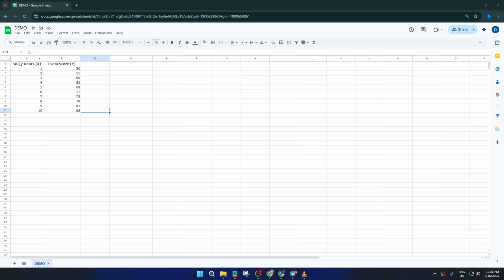So picture this scenario. You have a data set of study hours versus exam scores. On one side, you've got how many hours someone has studied, and on the other, their exam result. This kind of data is perfect for an XY graph because it lets us see if more study time truly leads to better scores, a classic example.